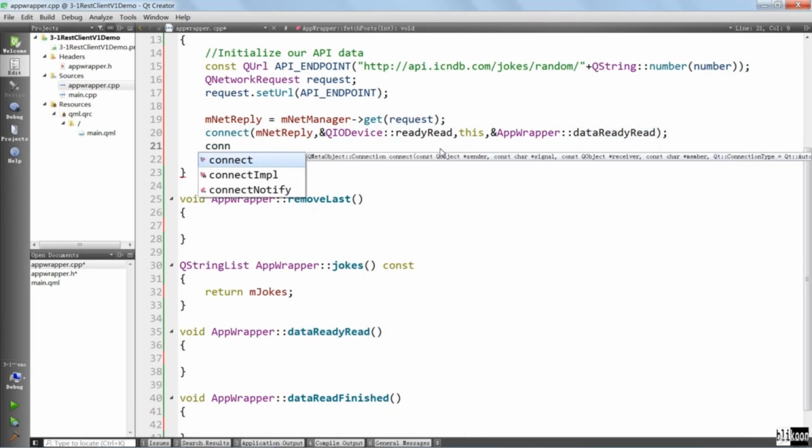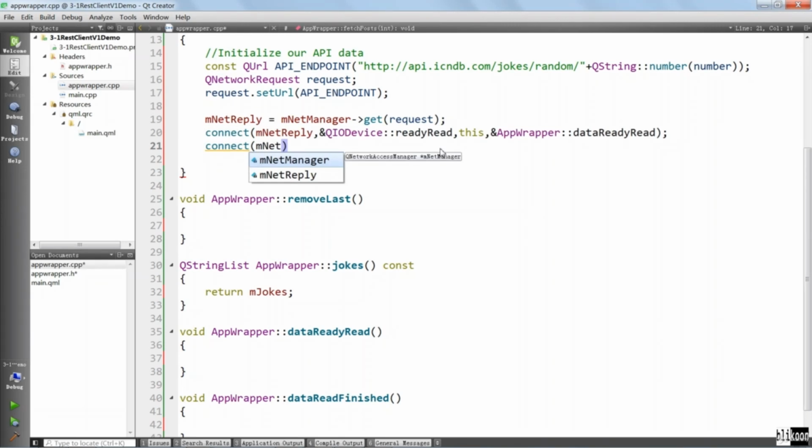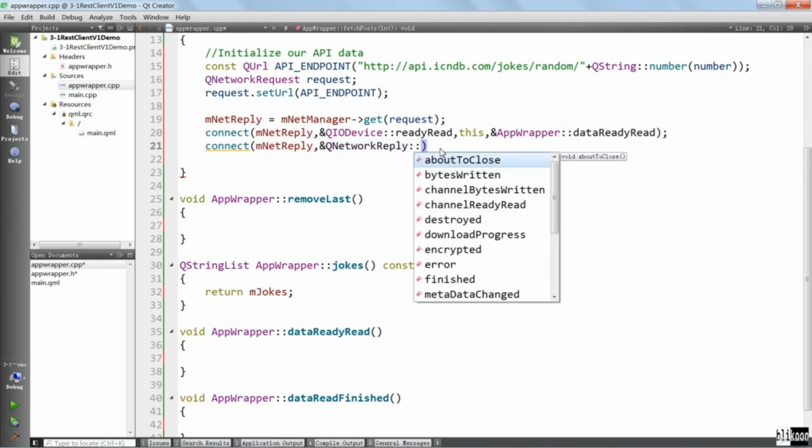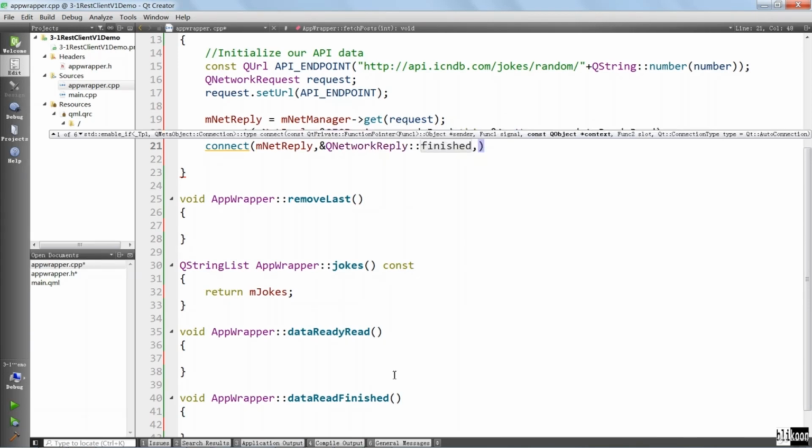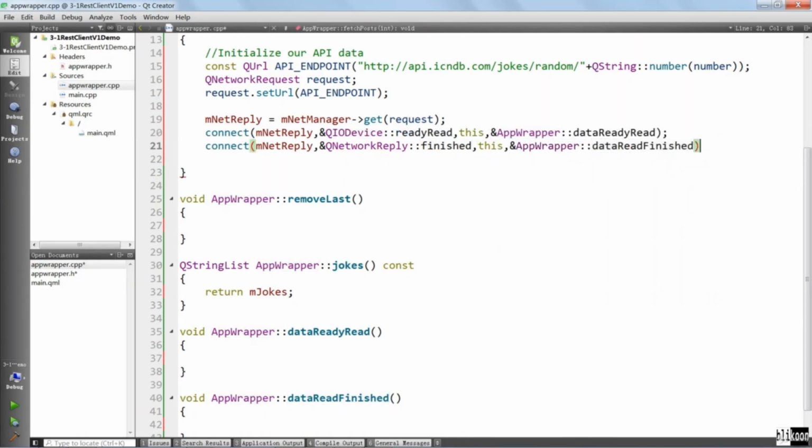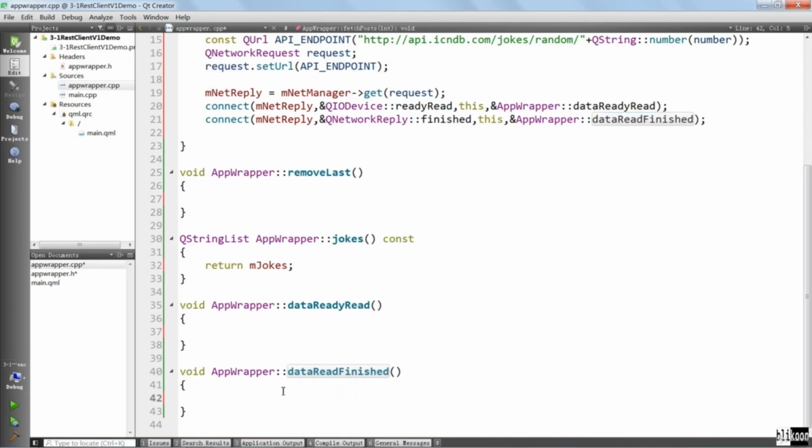And we want to connect mNetReply's QNetworkReply finished signal to our data read finished slot here. So we're going to say this, and this will do. Every time we have something new to read, we're going to land in here, and we're going to do something in a minute. Every time we finish reading the data for good, we're going to fall in here. And this is where we are going to parse the JSON that we get.